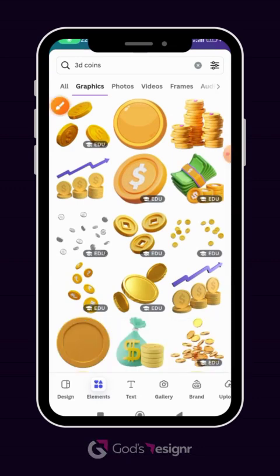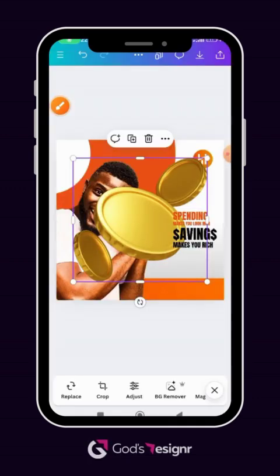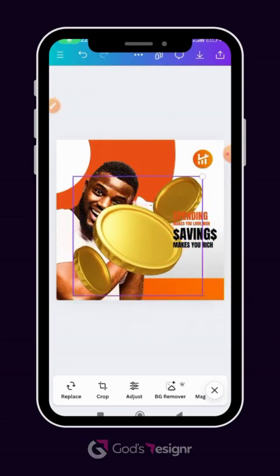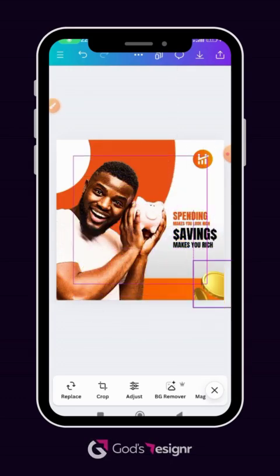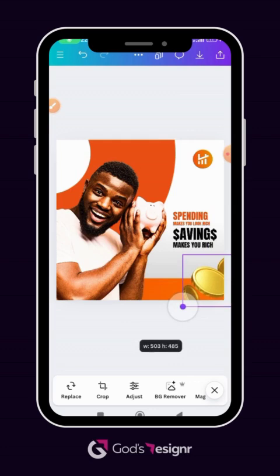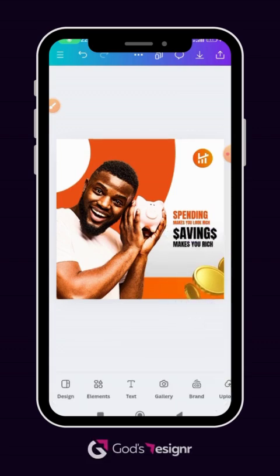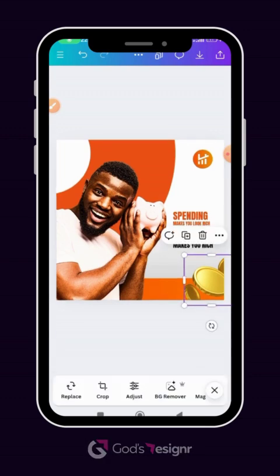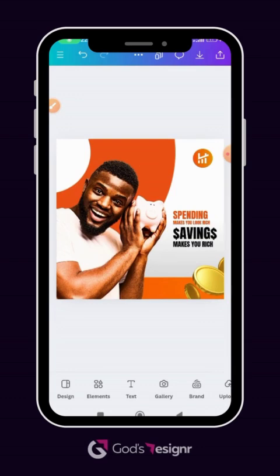Okay, awesome. Let's make use of this one. Then drag it to the side, make it smaller, like so. Place it right here, just like that. Awesome. Okay, I want to show you something. It's a trick, but we could come back to that.